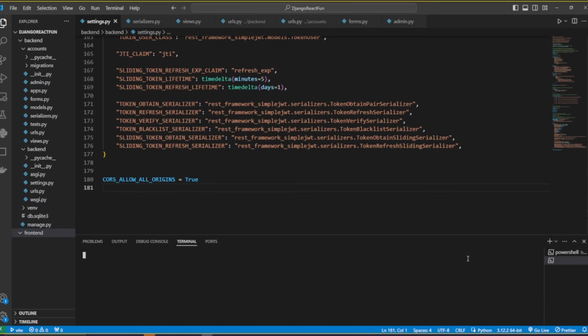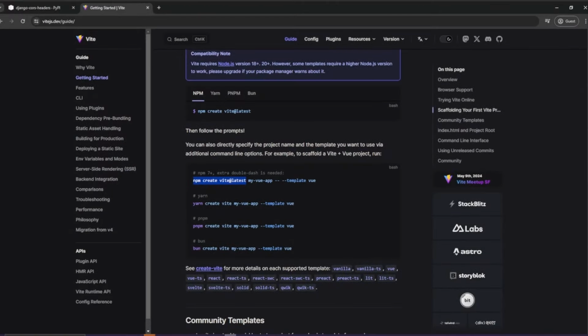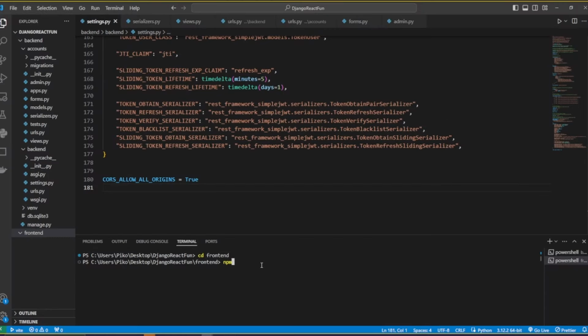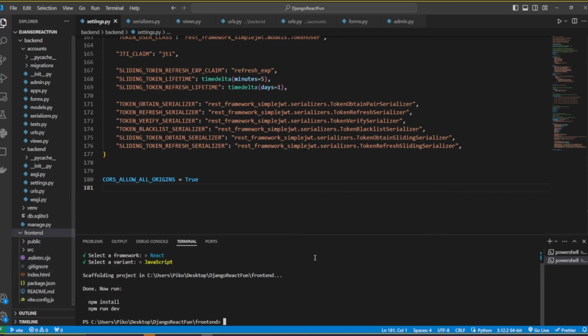So I'm going to open a new terminal and I'll cd into frontend. And I would like to create my React app with Vite. So I'm going to type in the command npm create vite@latest. And since I want my project to be created in this directory, in the frontend directory that we're in right now, I'm going to add in a period and I'll hit enter. All right. And we want to create a React app. So I'm selecting React and we want to use JavaScript.